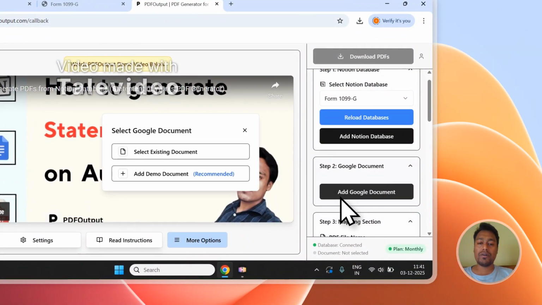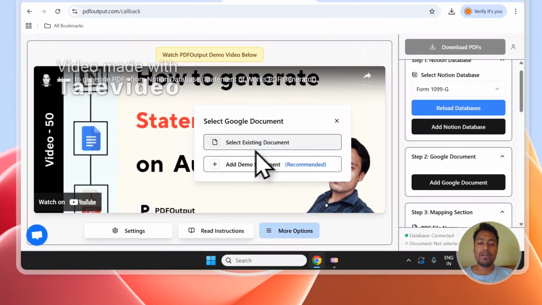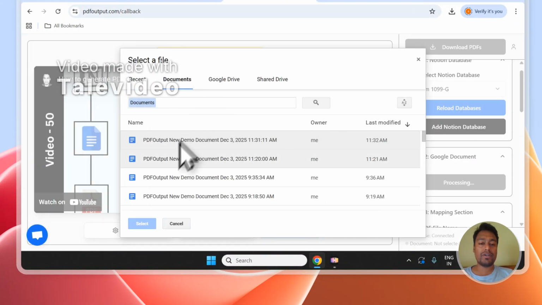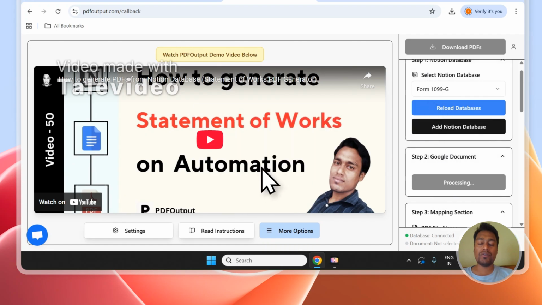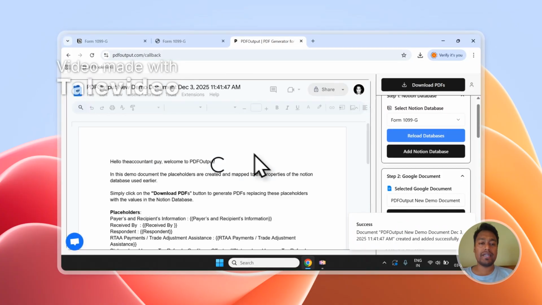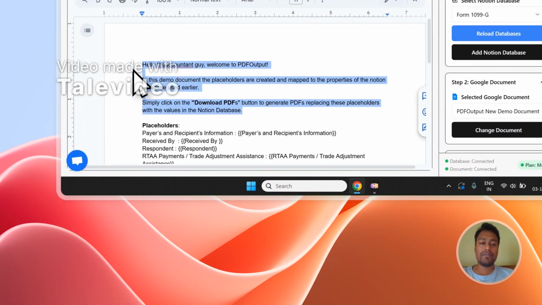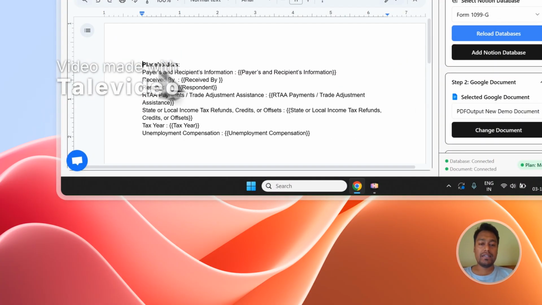So let's click on add Google document. If you already have a form 1099G document available on your drive, go with an existing document and select any existing document which might be available on your drive. I don't have any document available, so I will instead go with a demo document, and it will create a sample document with all the placeholders automatically created. Okay, so you can see in this document, I have all the placeholders automatically added.